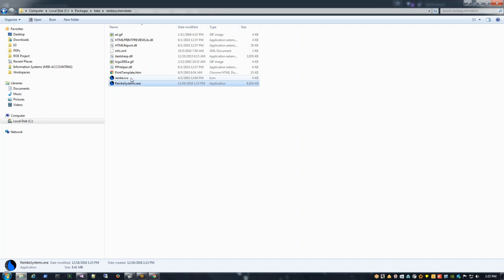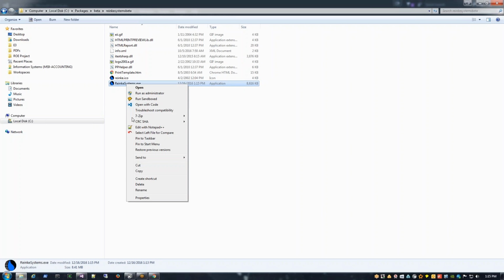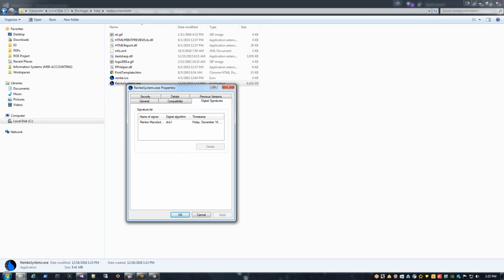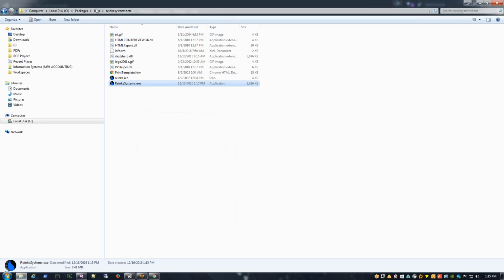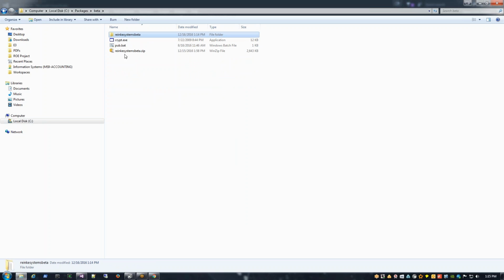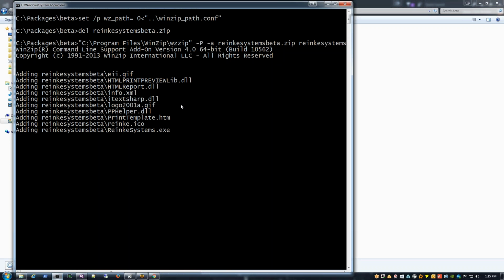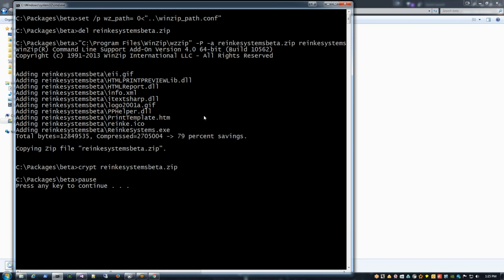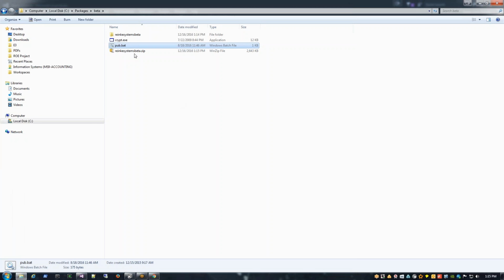Now if we go back to our binary in Rinky Systems beta, if we look at the properties, we'll have a new field called digital signatures. You can see it was signed by us Friday, December 16th. Okay, so now that we have the binary ready to go, we run this pub batch file, and it'll package up everything into this Rinky Systems beta.zip.